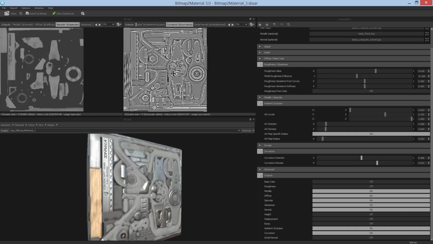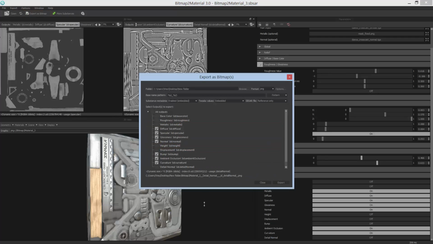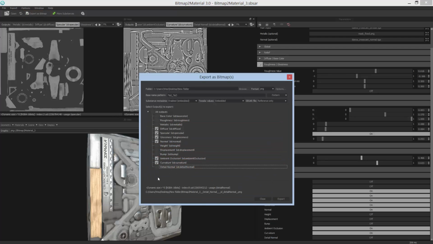Now that I have this curvature and everything, I would then go into my export bitmaps, and let's make sure I output ambient occlusion, curvature, normal, gloss, spec, and diffuse. I don't want to output bump. And so let's output these. Then I'm going to compile these maps down in Substance Designer, and I'll basically make a substance material out of all these maps.